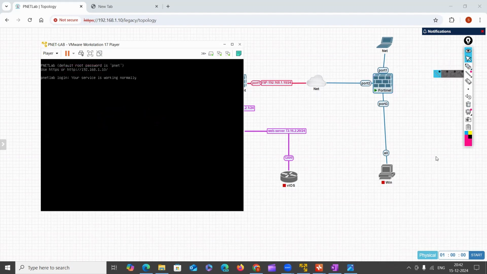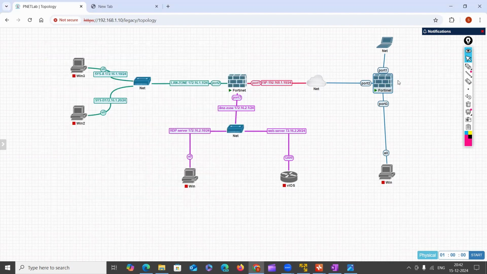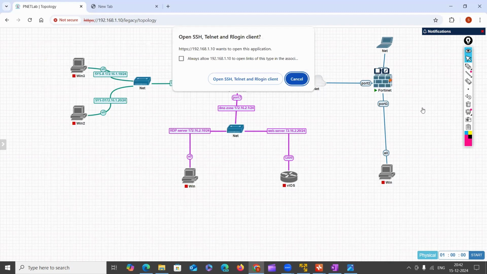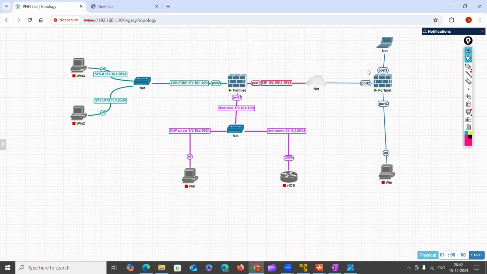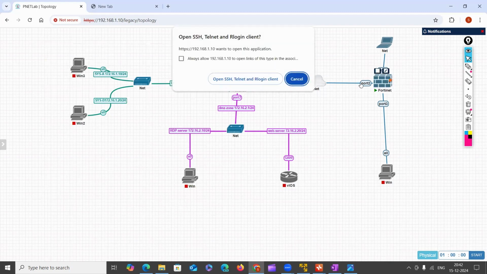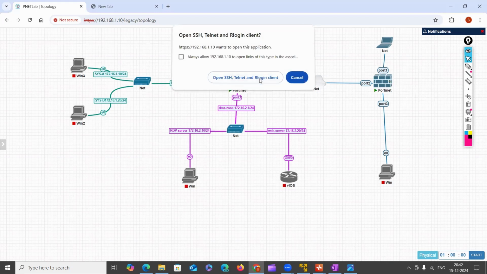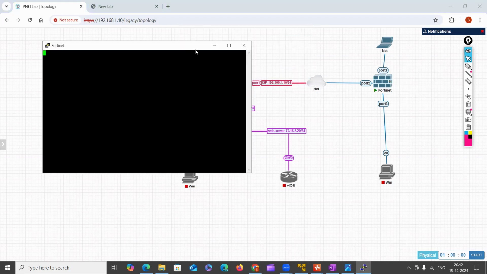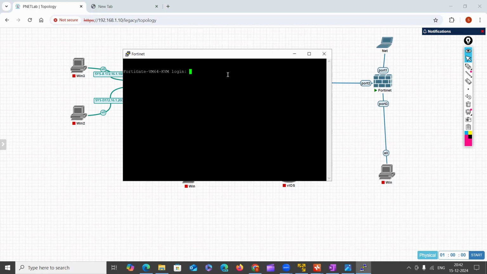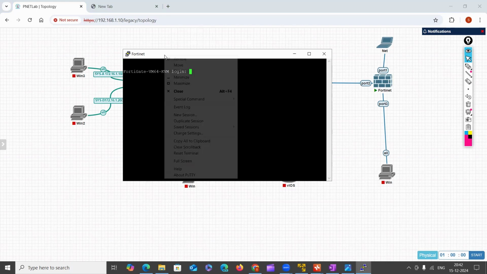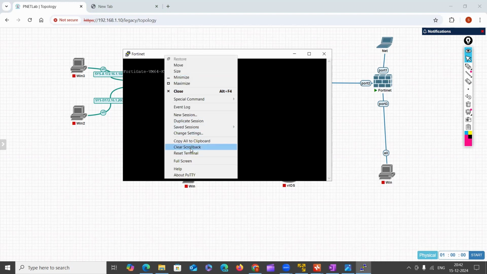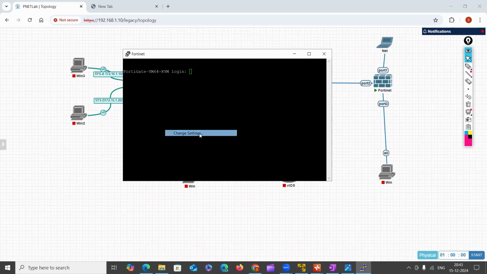So in this tool, to access the direct console, just double click on this machine, and it will open the console, guys. The direct console will open automatically. Hit enter, and you can see it is asking you to log in with the firewall credentials. So let me change settings.